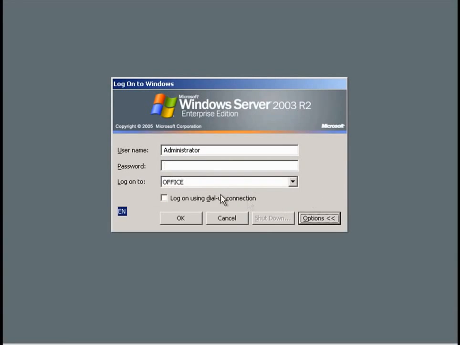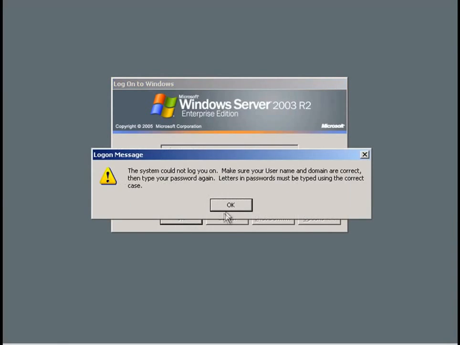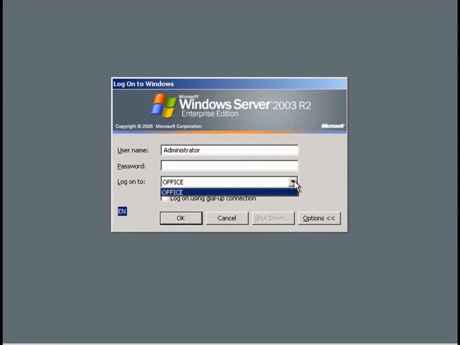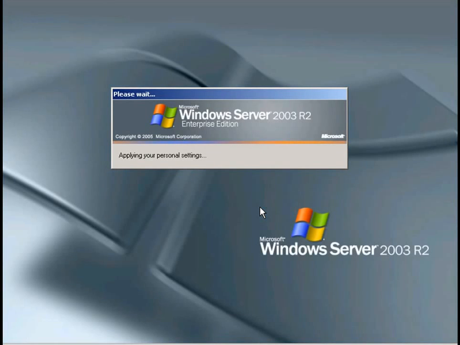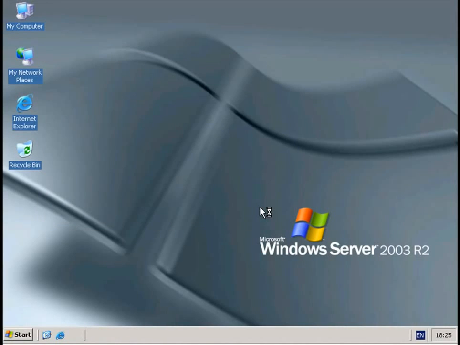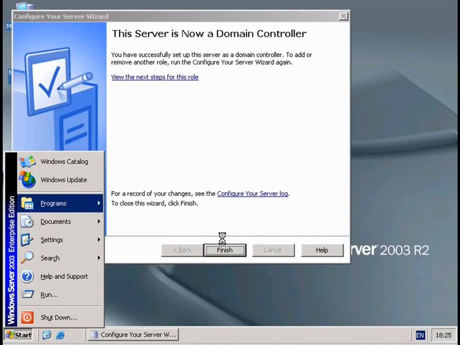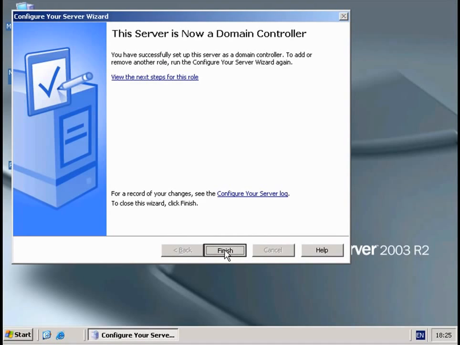Right, so that's now restarted, and let's log back in now. It now says log on to the domain. It's now part of the domain, part of the main server now. So once you log in to the server, you can see it's now complete domain controller setup.